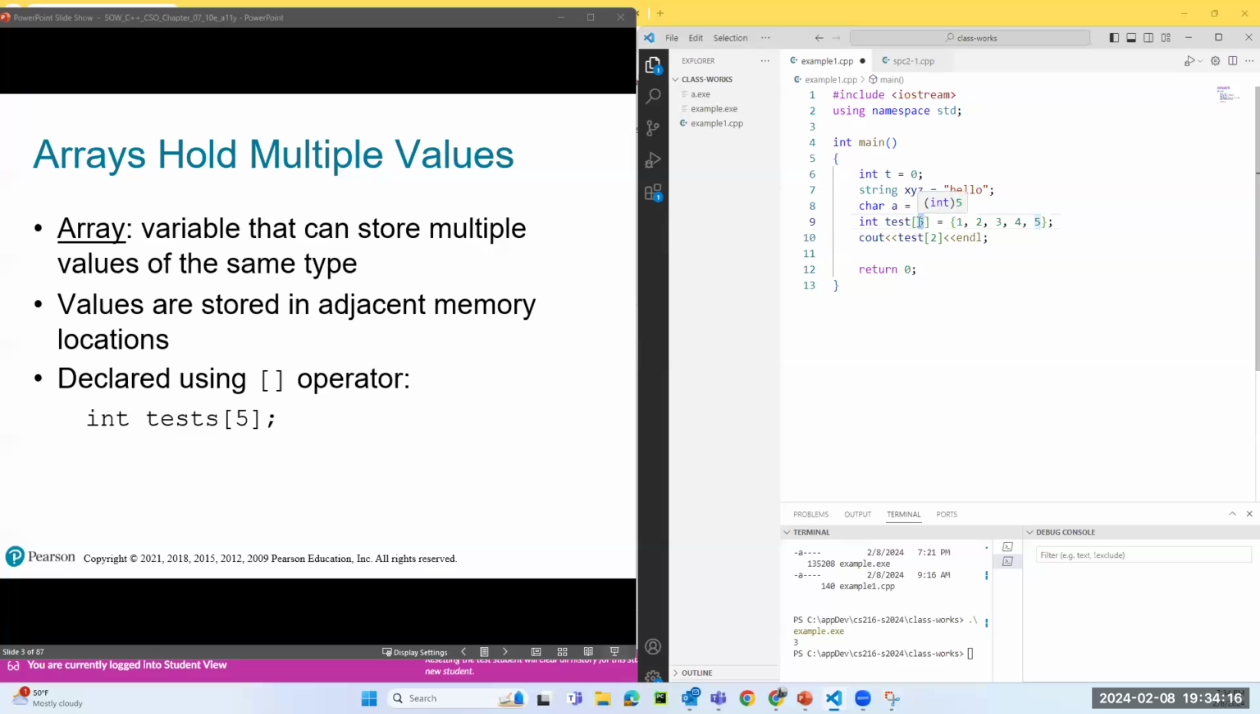If you want to access the first element, you should do test 0. Test 0 means your first element. In C++, arrays always start with an index of 0. So this is 1, 2, 3, 4, 5, and you have 0, 1, 2, 3, 4. These are called the indexes. We will be talking about it later, but this is the way you define an array. Any question about this one?